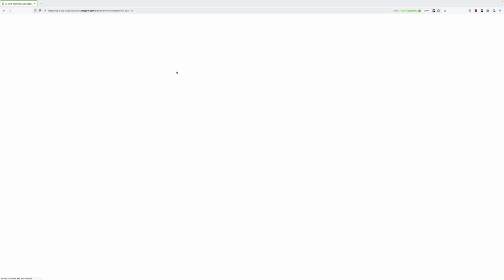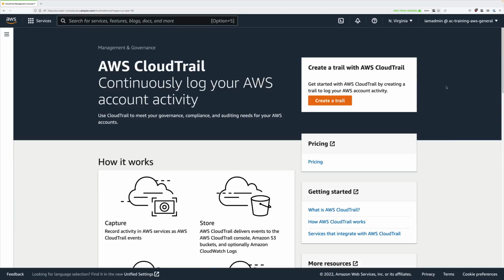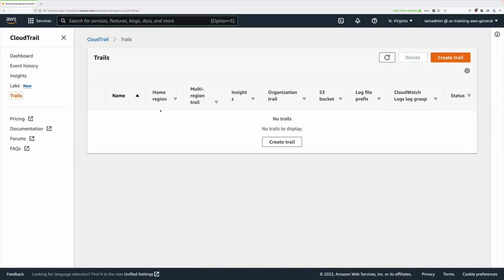Once you're at the console, you might see a screen like this. If you do, then you can just click on the hamburger menu on the left and then go ahead and click on Trails. Now, depending on when you're doing this demo, if you do see any warnings about a new or old console version, then just make sure that you select the new version so your console looks like what's on screen now. Now, once you're here, we need to create a trail. So go ahead and click on Create Trail.